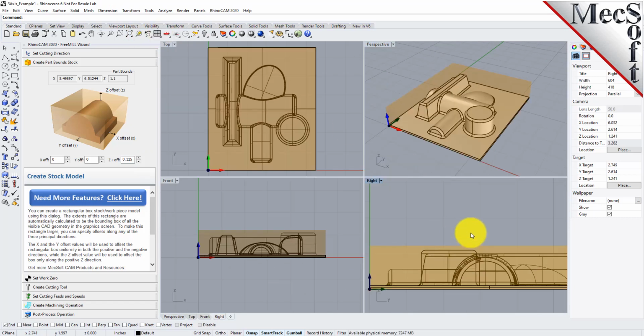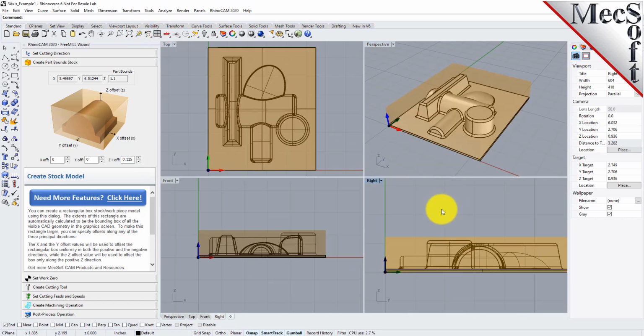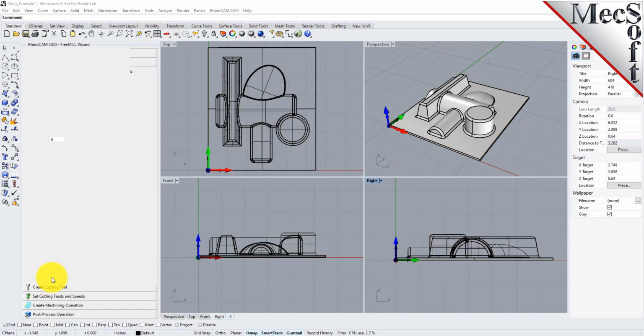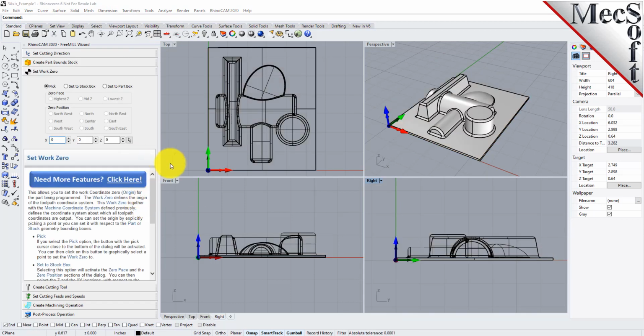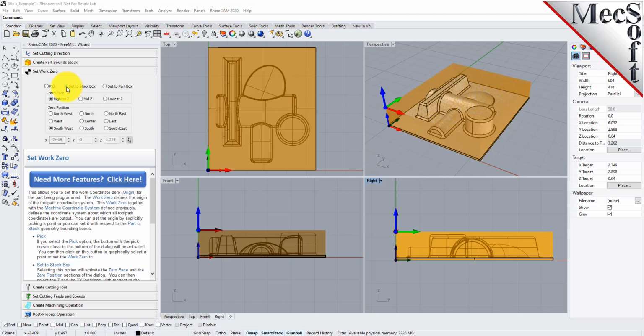For the next tab, we're going to set our work 0. This is the point at which you're going to zero your machine out to run the post G code. So for this part, we're going to set it to the top of the stock box, and we'll set it to the highest Z. You have different options here. You can set it to the middle or the lowest Z, and this is your machine coordinate system that you see on the screen. So we're going to set it to the highest Z and in the southwest corner of our stock.